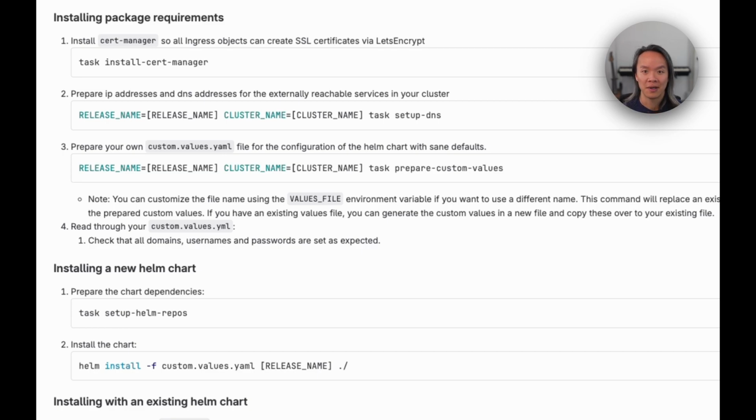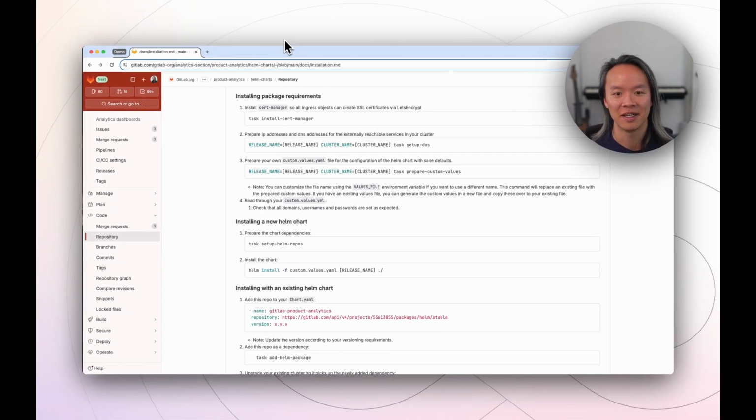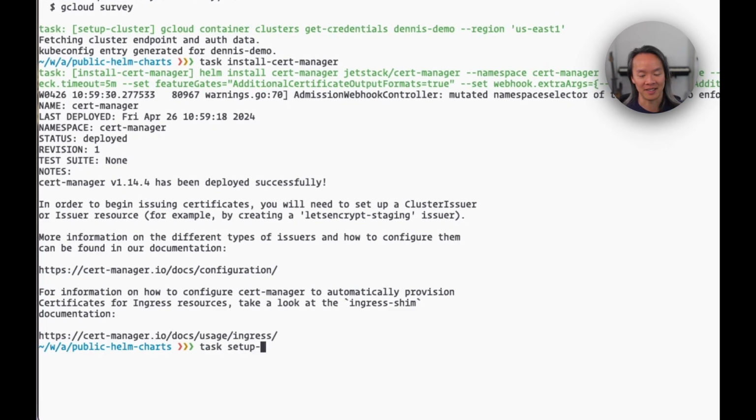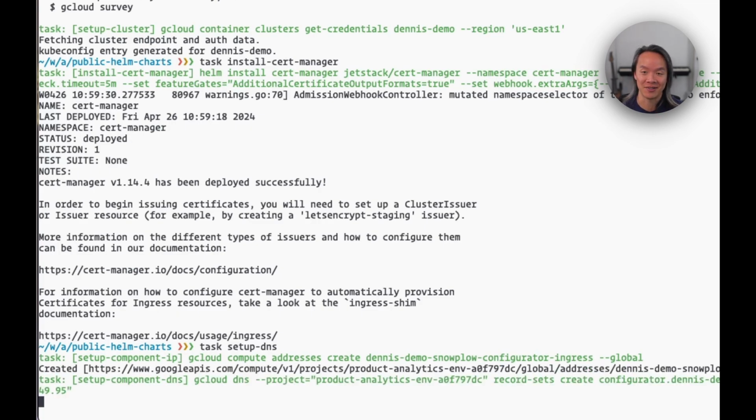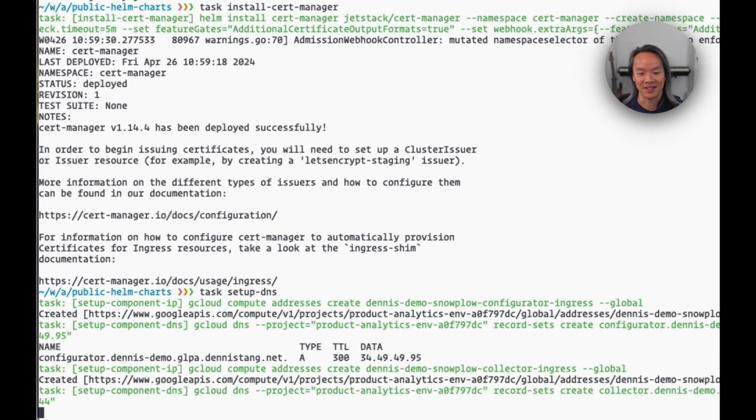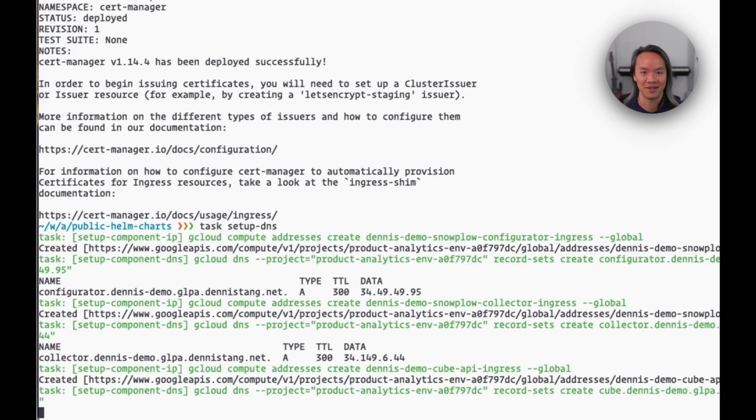We do hard code some credentials in there as just a way to get the cluster set up and running. We do highly recommend using a secrets manager to be able to securely administer your product analytics stack. So let's get into it. We're going to go ahead and run task setup DNS. And that's going to set up the addresses we need, reserve the IP addresses, as well as pointing the correct domain subdomains to those addresses.